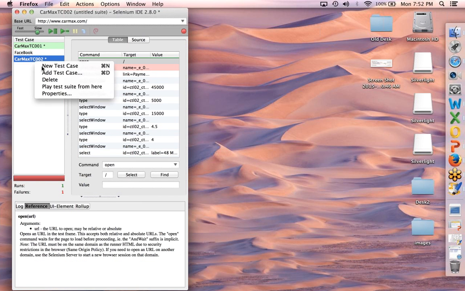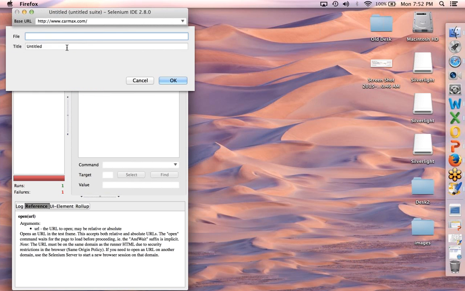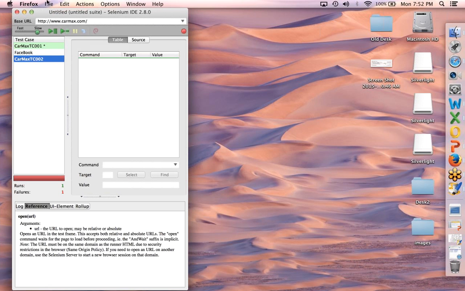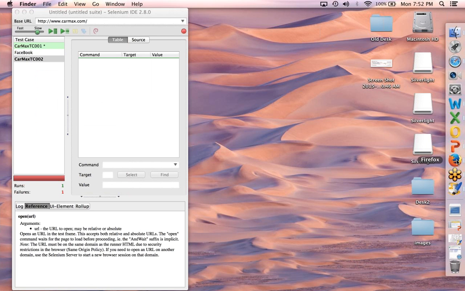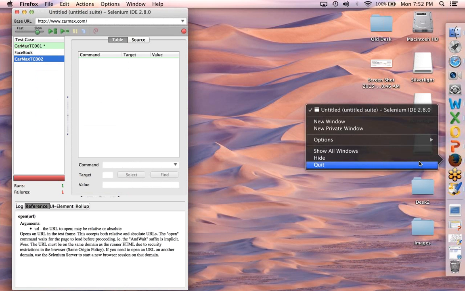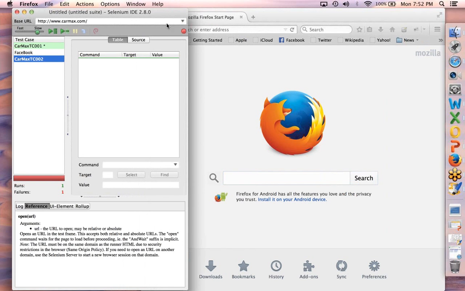I'm going to delete this, right click, delete. And I'm going to right click again and add a new test case. We will call this Carmacks TC002. Now what I will do, team, I'm going to open a new Firefox browser. Right click and say new window. All right. And let's start the record here.